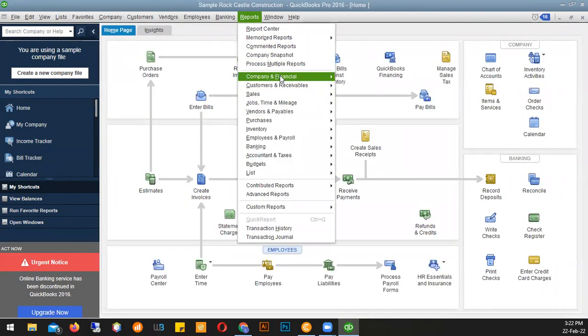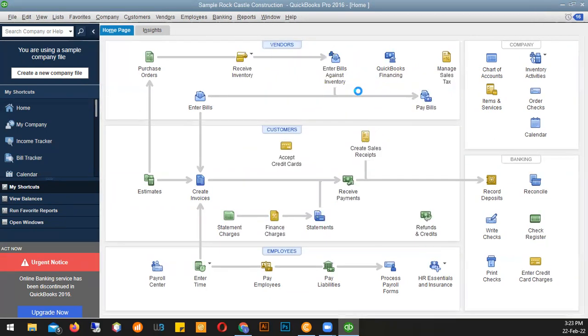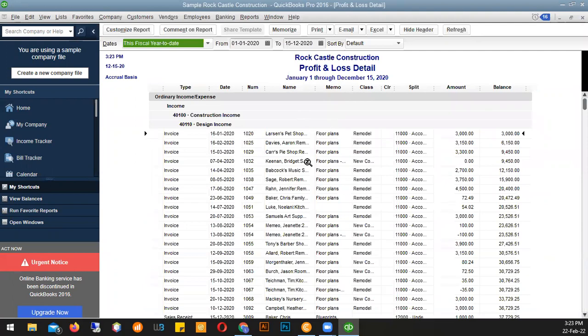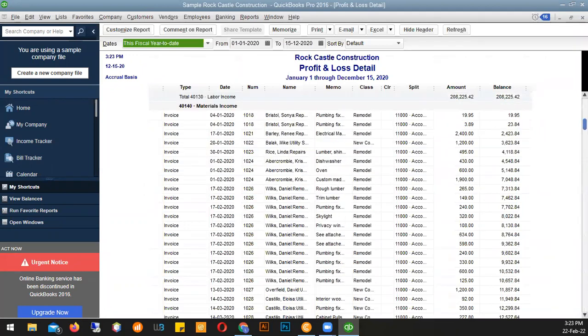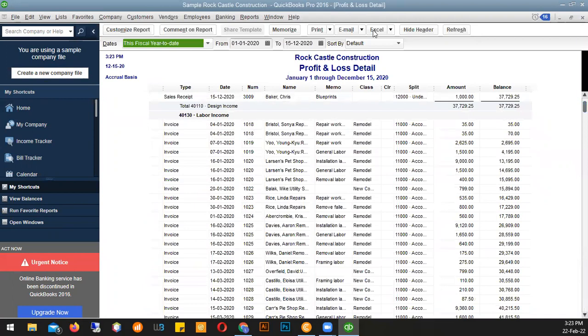Sorry. Financial. Let's go profit and loss, actually detail. Yeah, it will be represented in the rest of our forms. But I'm not trying to give you a lesson on accounting right now, so let's leave that alone. For now, we're looking at QuickBooks, the software, and how we use it and navigate it.